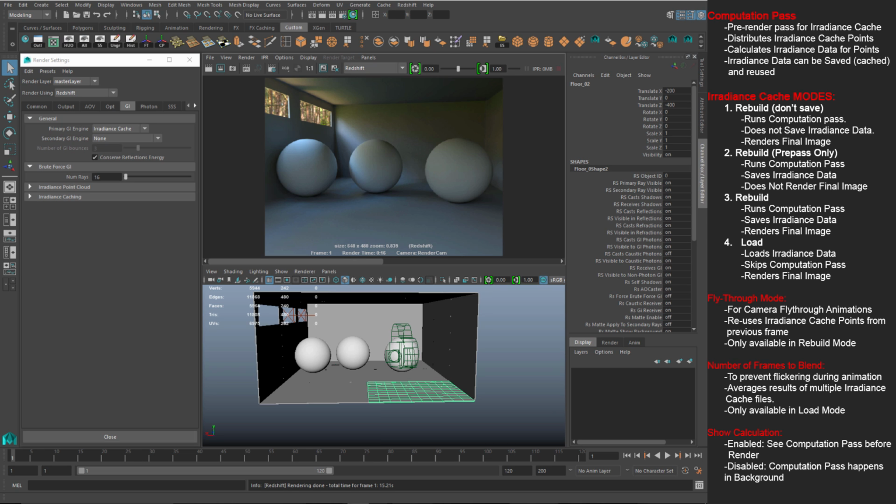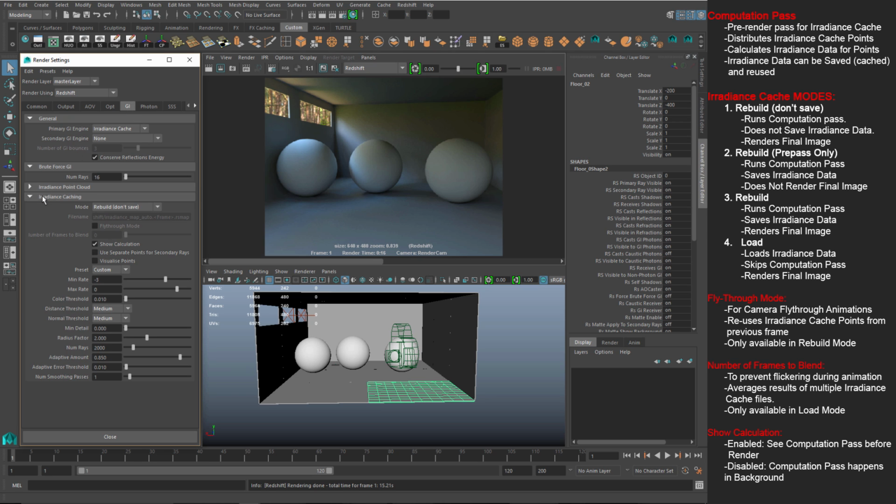And that's actually what the first parameter controls in the Irradiance cache settings. So back here in our GI tab, if we look at the first parameter here in the Irradiance caching dropdown, it's mode. Currently it's set to rebuild don't save, which does just that. It will run the computation pass and it will build the Irradiance cache data, but it won't save it. So we can't reuse the pass that we just calculated, but that's okay.